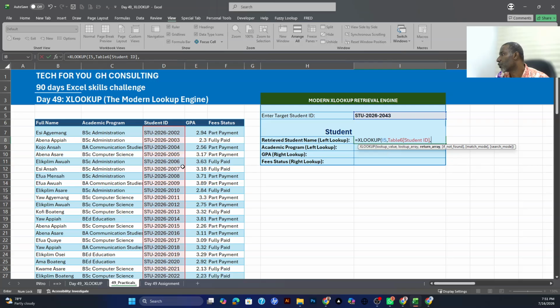Before we continue, I've converted the data we have here into a table form. That's why you see Table6 and the student ID. It makes it easy to work with whenever your data is grouped in a table form. Then the return array here is the column, the information we're going to look for. So we are going to retrieve the student name. We move to the data, look at the student name column, and pick that column. At this point, we can just close it, hit enter, and we get it.